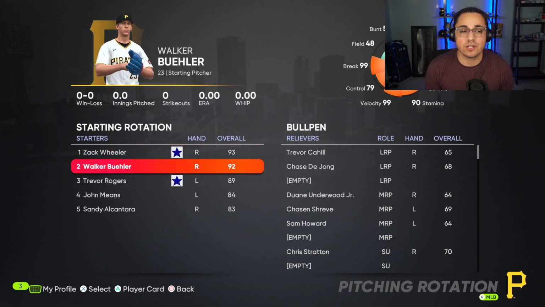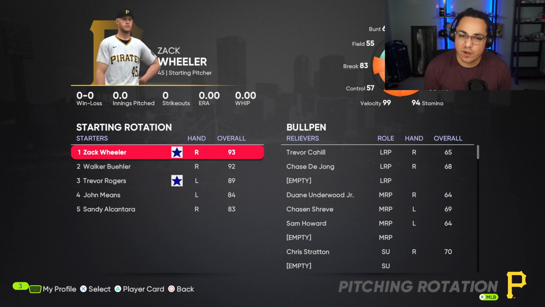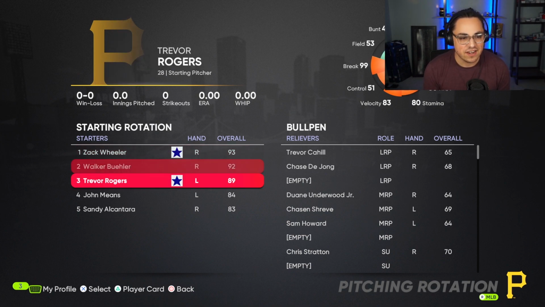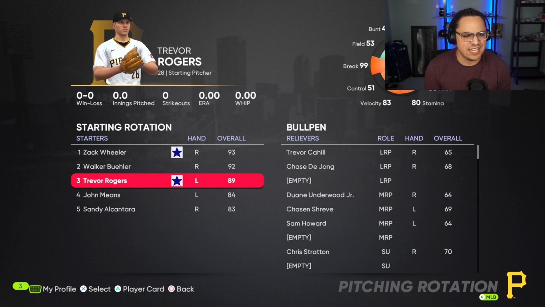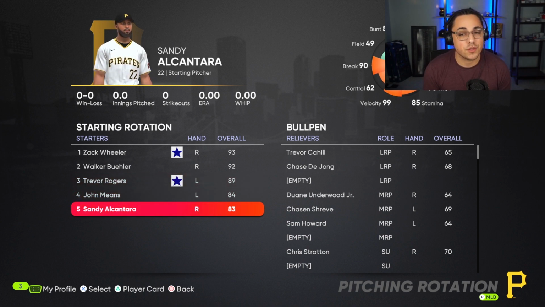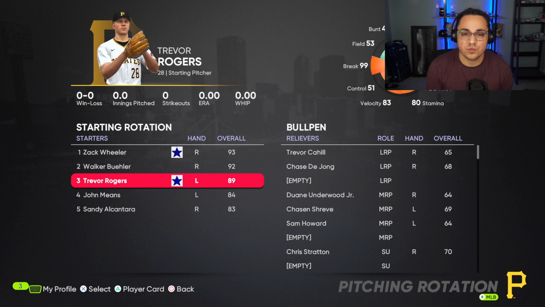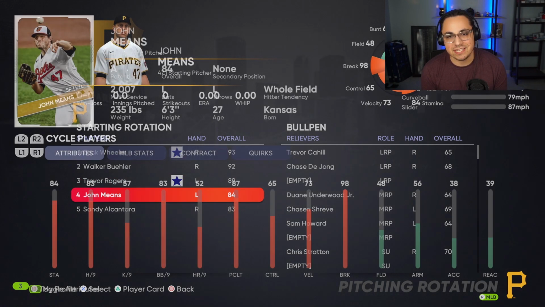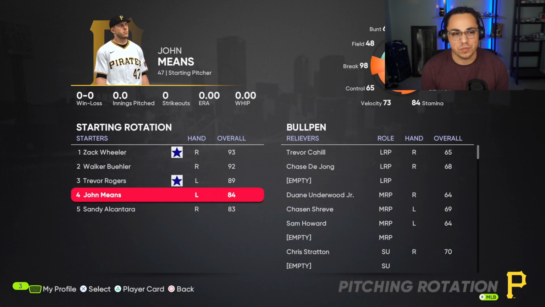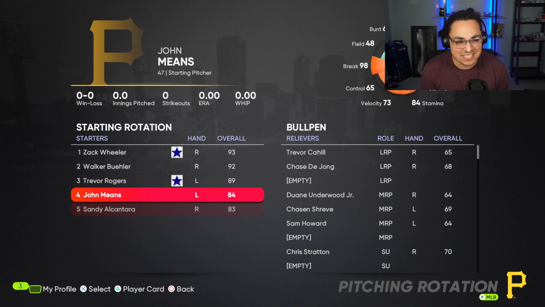We've got Walker Buehler in the $5 category. We got Zach Wheeler in the 4. Zach Wheeler's having a fantastic season. I almost skipped the $4 category once again, but I felt like, all right, let's go for that. We have Alcantara in the $3 category, Trevor Rogers in the $2 category. And I mean, John Means is John Means. You can't go wrong with John Means in MLB The Show franchise. So for $1, yeah, please. So this is my $15 rotation.